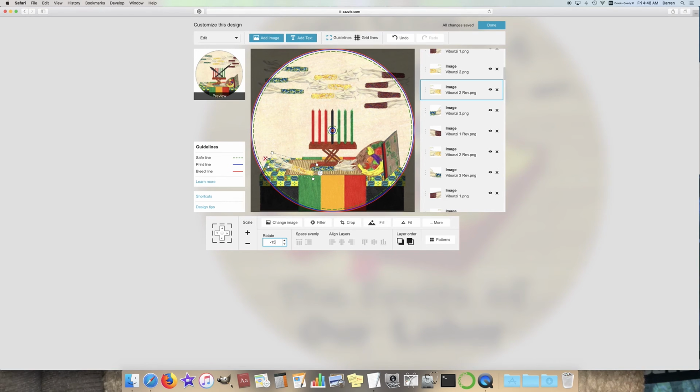And I always get a little mixed up myself as to whether the positive or negative corresponds to clockwise or counterclockwise rotations, but it's very easy to change. And I believe you can put as high of numbers in here as you want, and Zazzle will just automatically bring it down to within a certain range. So that's all fairly straightforward.